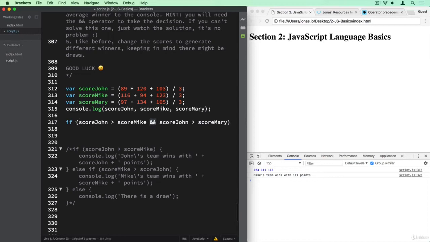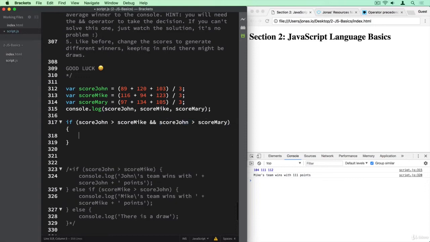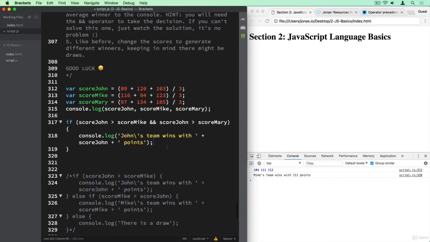That is a great use case of the AND operator here. And it works like this because we need this here to be true, and at the same time, we need this to be true. So John's score needs to be greater than both Mary's and Mike's. All right, and so only in that case, we will want to print that John's team wins the game.